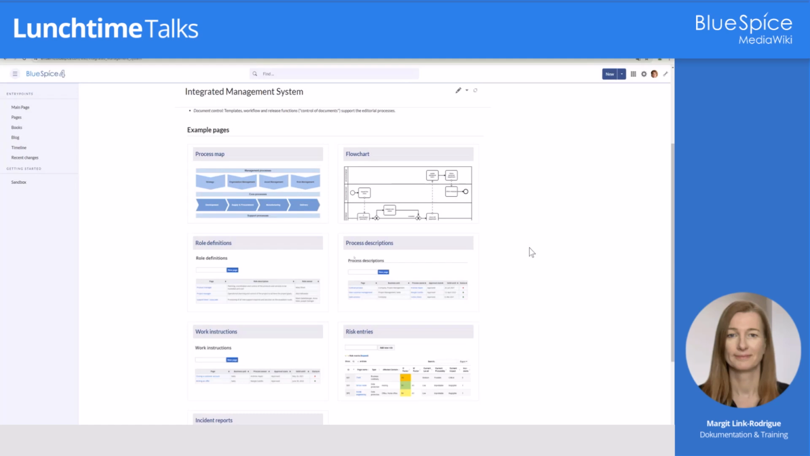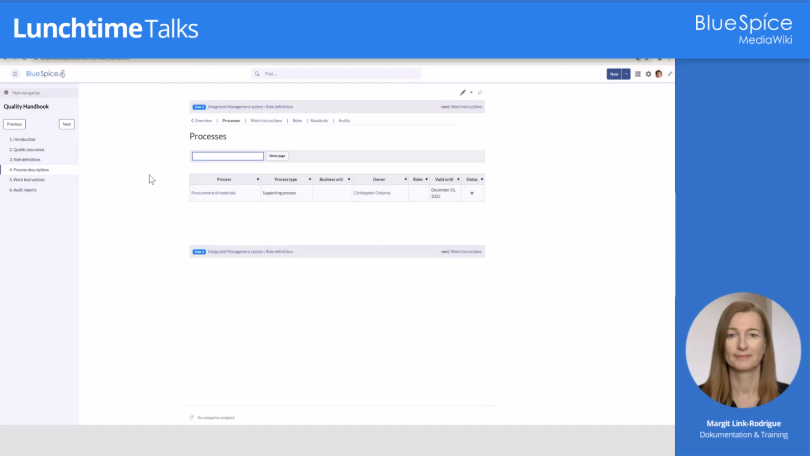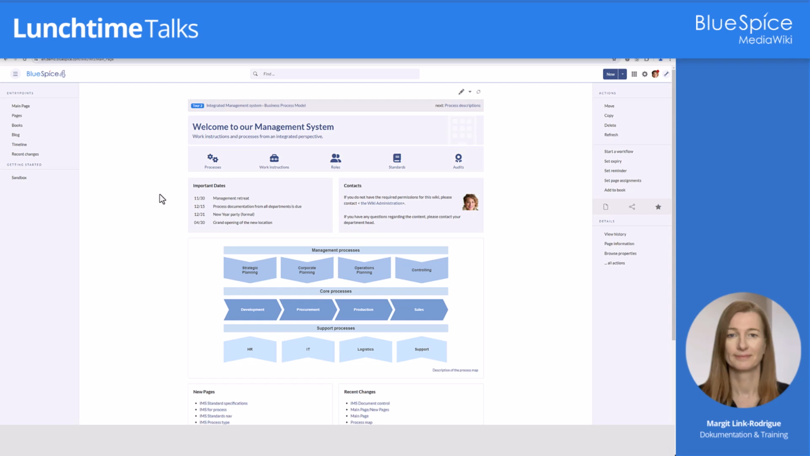So I'm just clicking on process descriptions, for example, but usually you also get an overview page when you import these templates, as a start page for your namespace that you use to document your quality management. In this case, we just have one namespace. It's called IMS. If you have different needs here, you could separate them and have a roles namespace or a work instructions namespace or an audit namespace and so on. Here we see the processes, work instructions, roles, standards, and audits. I haven't mentioned the standards, but we'll click on it and take a look.